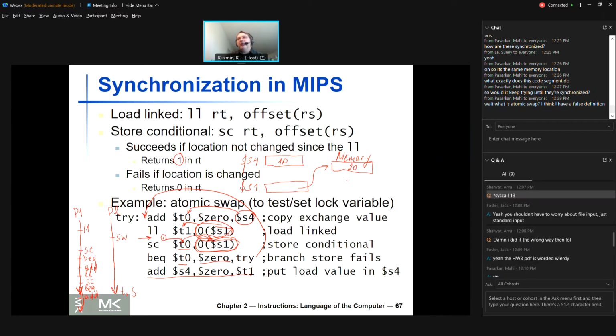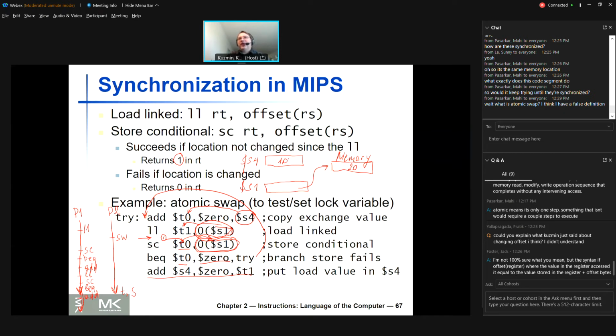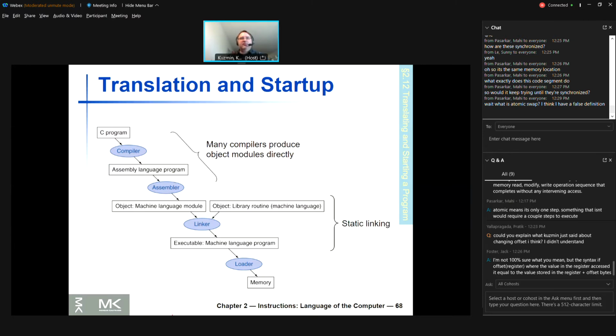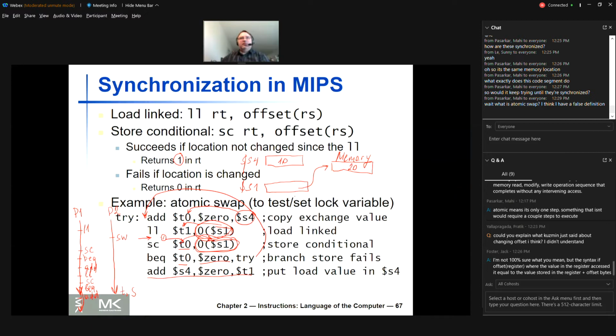And that swap has to make sure that the end values are such that the new value in S4 is 20, and the new value in memory is 10. So that's what we want to happen. The only way to ensure that this happens is to make sure that the swap is atomic, because if it is not, let's see what could happen.